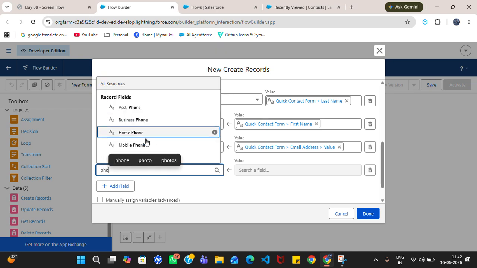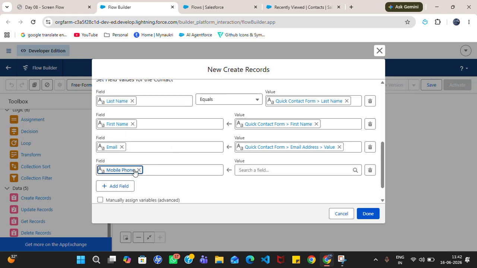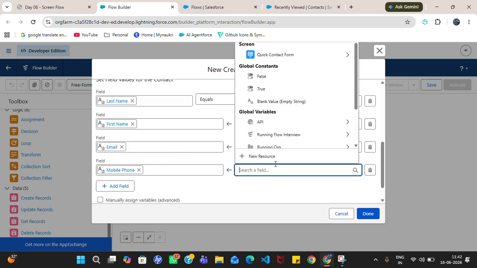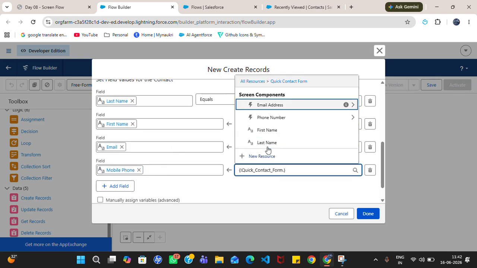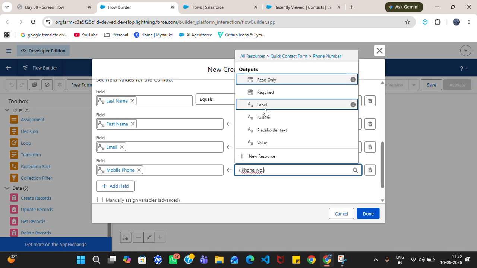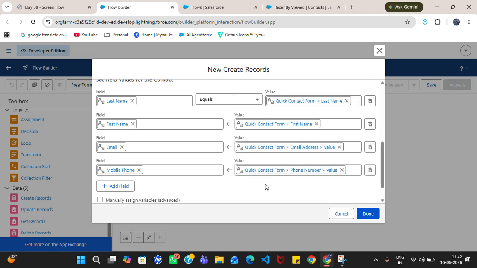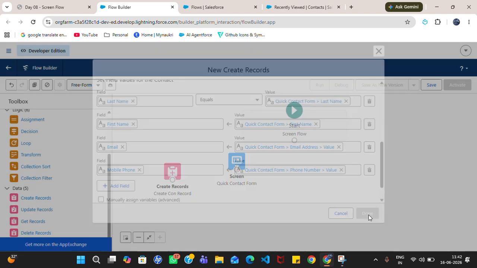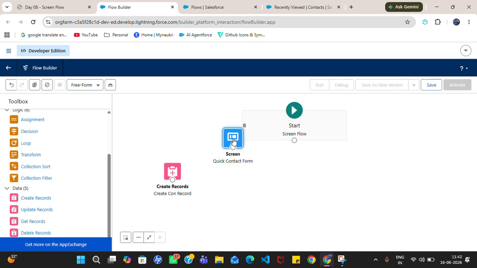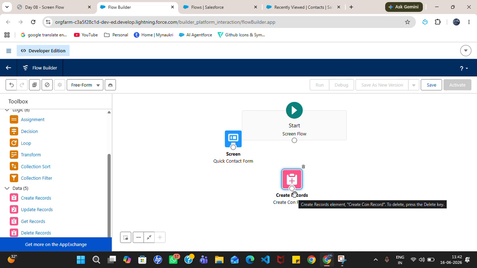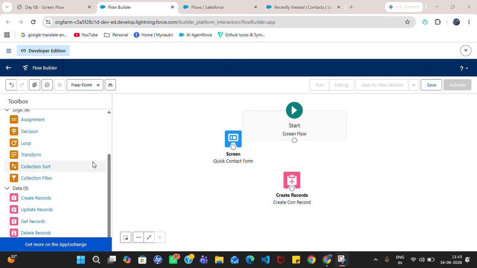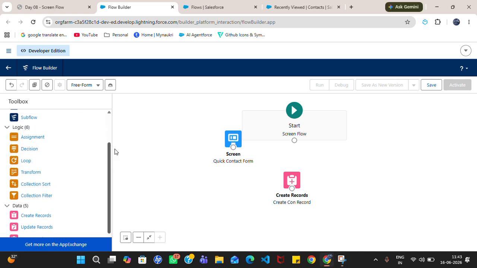And the final one is phone, right? Search for phone. I'm giving mobile phone, and here quick find and the phone number. Okay, and here's the value, and it's done. So we are done with two, right? First the screen is done, then creating the records is done, and now we need to add one more screen to display the message.